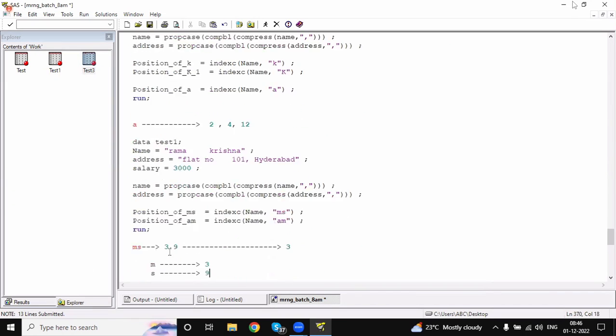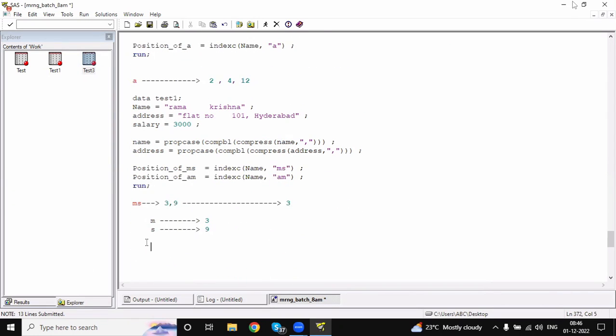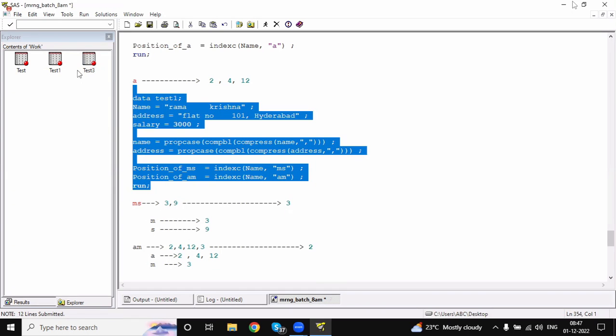Same way it is going to happen here. For example, if we search for AM, what does that mean? It will search for A separately and M separately. Which comes first? A is available in the second position, fourth position, and 12th position. Your M is available in the third position. Now tell me what output I'm going to get? 2, 4, 12, 3. Which is the smallest number, or which comes earlier, A or M? A comes earlier. What is the A position? 2. Clear?